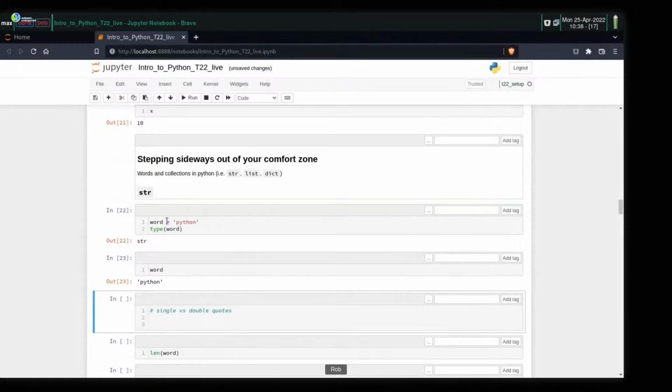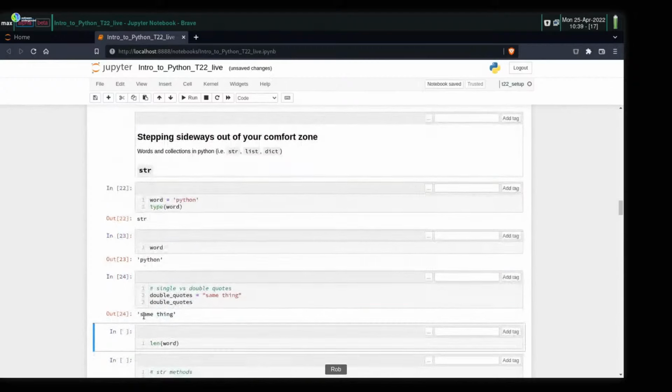Now, here I'm using single quotes. Let me just illustrate. If I was to do double quotes, this is actually the same thing. And if I look at double quotes, you see that Python shows me my object again with single quotes. So it doesn't matter which you use, and you'll see both used. Simply, they have to be consistent. So you can't mix them.